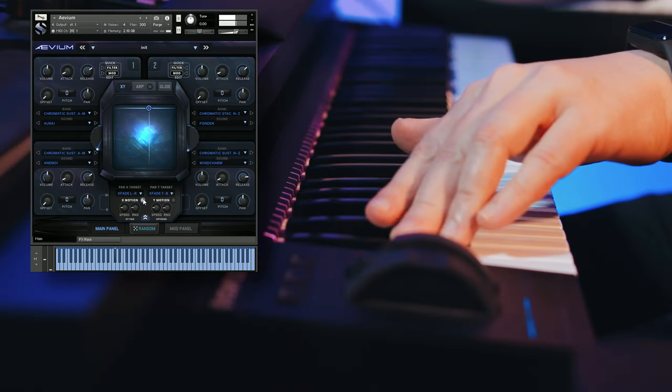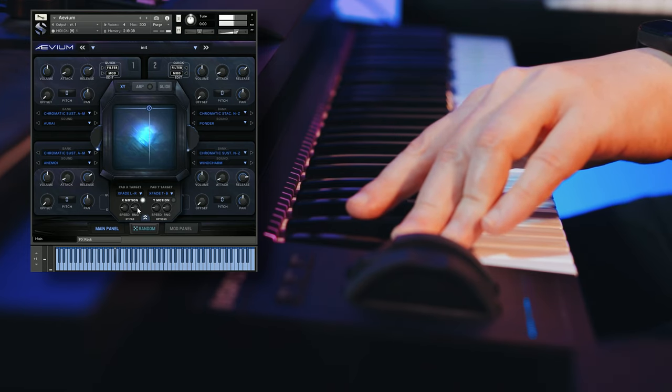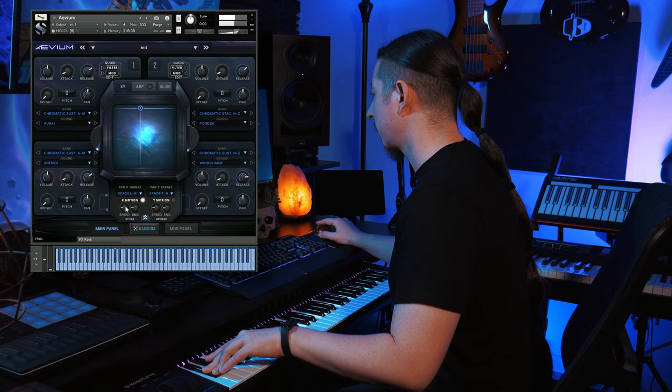And then let's say you find a sound you like and you want to start incorporating some of the other different layers. You can go down here, and then you have control over how the XY moves. So if you want to turn this X motion on, start to get some left to right action. You can also control the speed and the range.